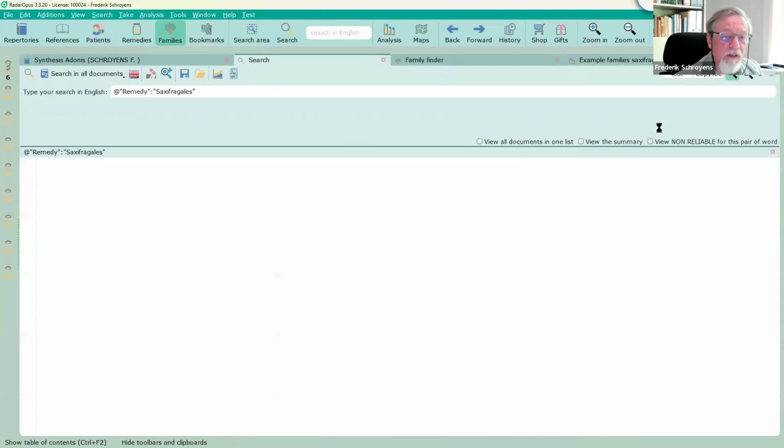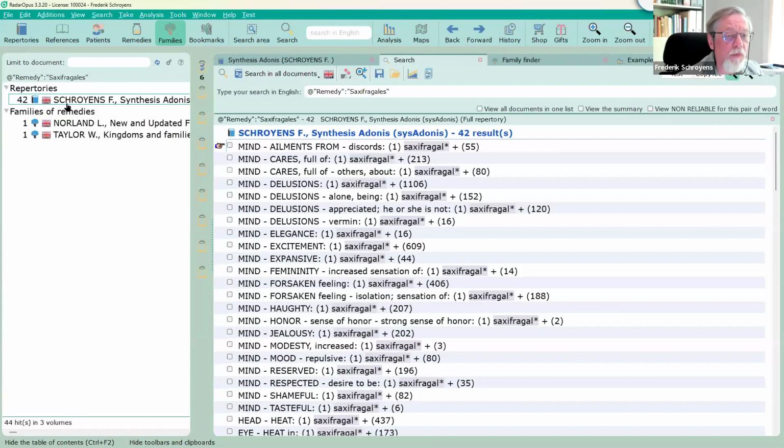When I do this, I see Saxifragales mostly in Synthesis Adonis, where we have added it, and I can see that the Saxifragales as a family are covering ailments from discords, full of cares. They have delusion, being alone, appreciated, excited, forsaken feeling, jealousy, etc. I can see the symptoms, and I get a feel if this picture, like a picture of a remedy, is fitting my patient more or less.